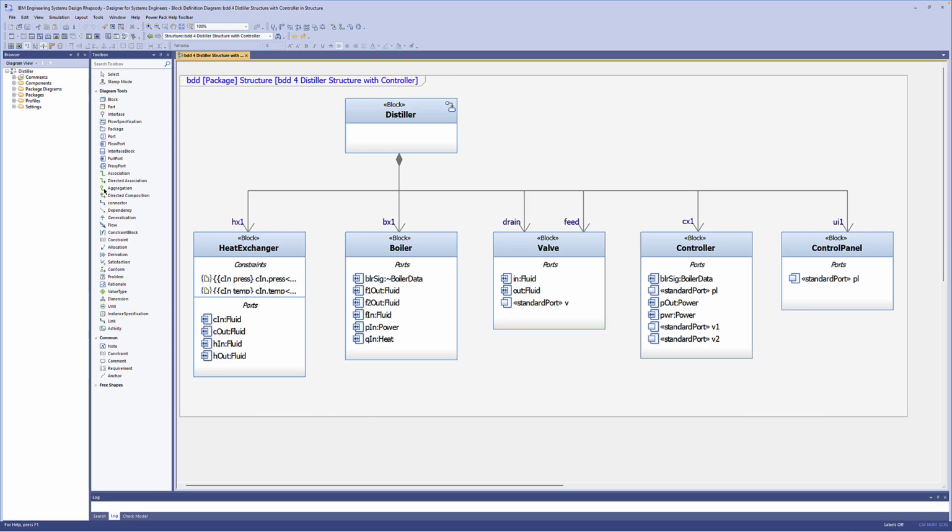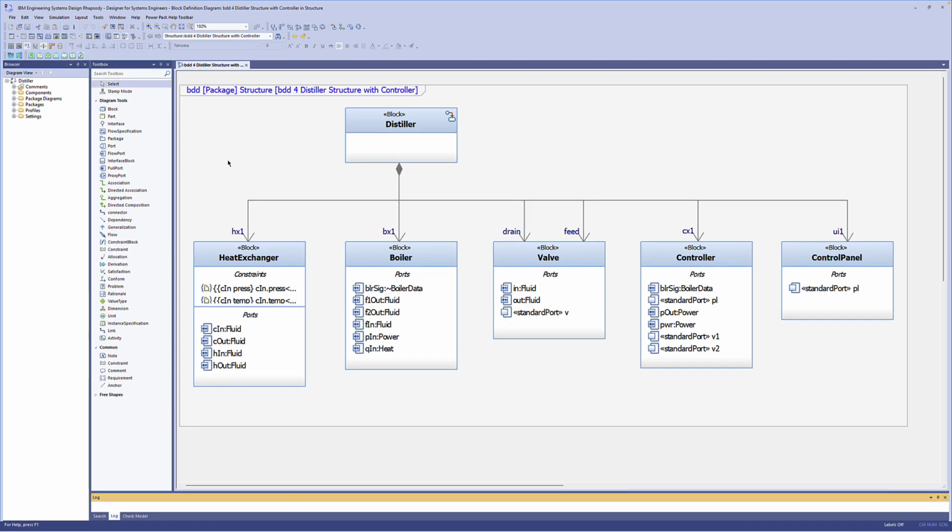Let's now see a slightly more complex example by opening one of the sample models that ships with Rhapsody, the distiller. Now the distiller block in this model has a few more composition relationships, and two of them are to the same classifier, valve. Let's now add an activity to it.